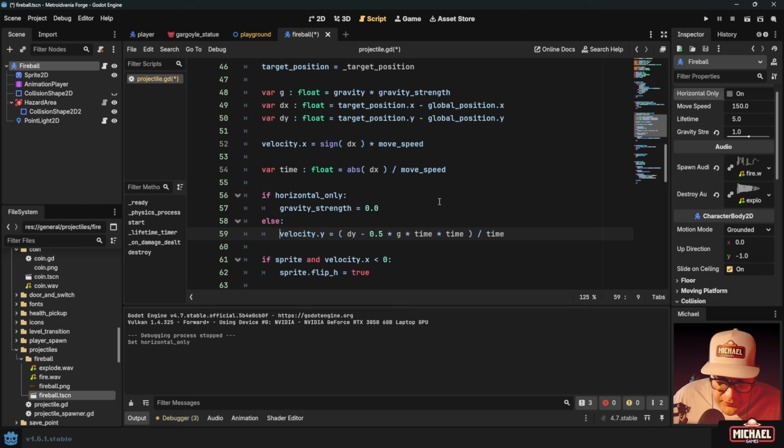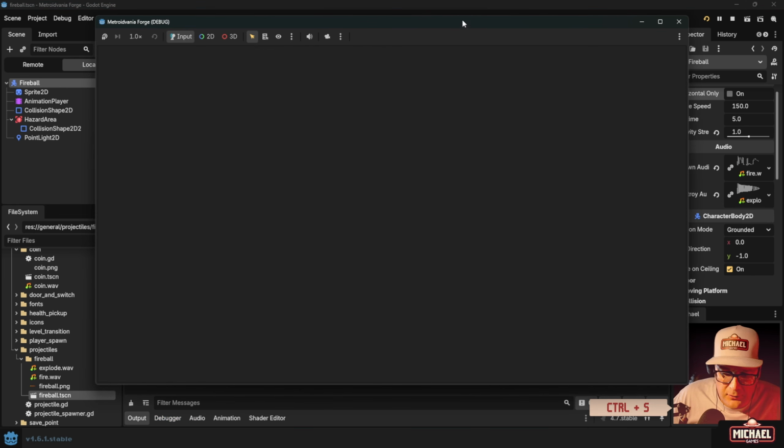So now let's go ahead and save this. And I'm going to just double check this. I think this looks good. And I'm hoping I've got horizontal only off. Right now I've got a gravity strength of 1. So let's see what happens. It might look a little goofy.